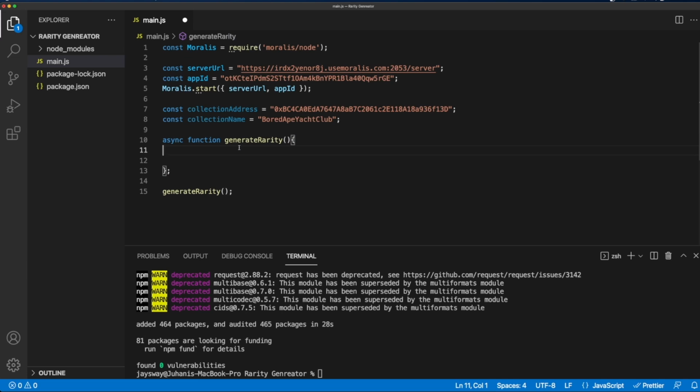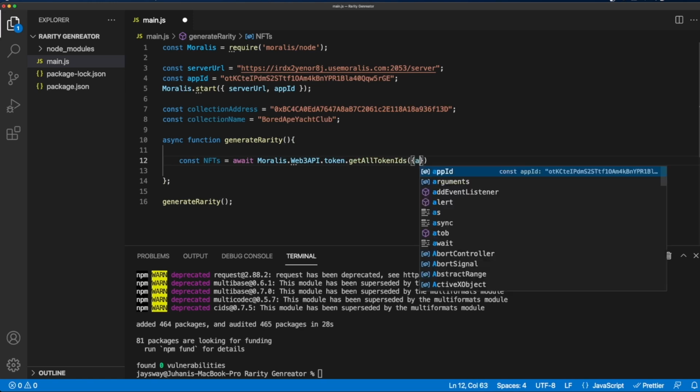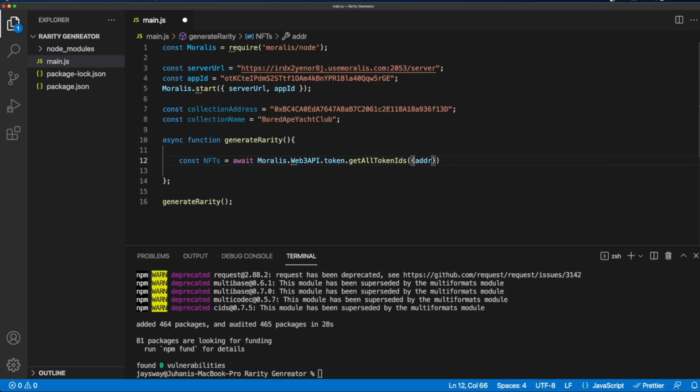First of all, we'll of course need all our tokens. And Moralis has the Web3 API getAllTokenIds, which can do that for us, so we can call that first. At the minimum, this takes an address as a parameter, because it automatically assumes the chain to be ETH, where the Bored Ape Yacht Club is. And we have the collection address stored, so we can just put that in here.